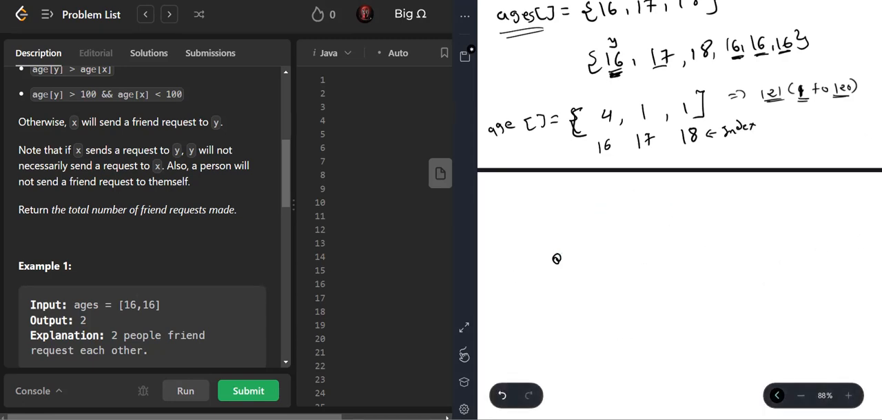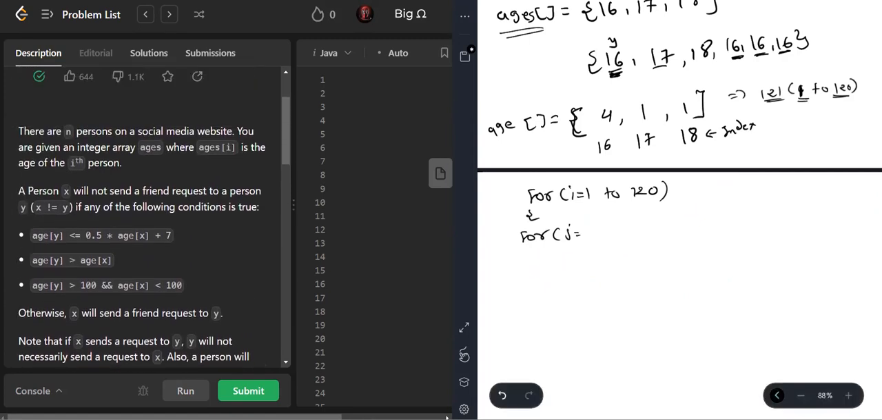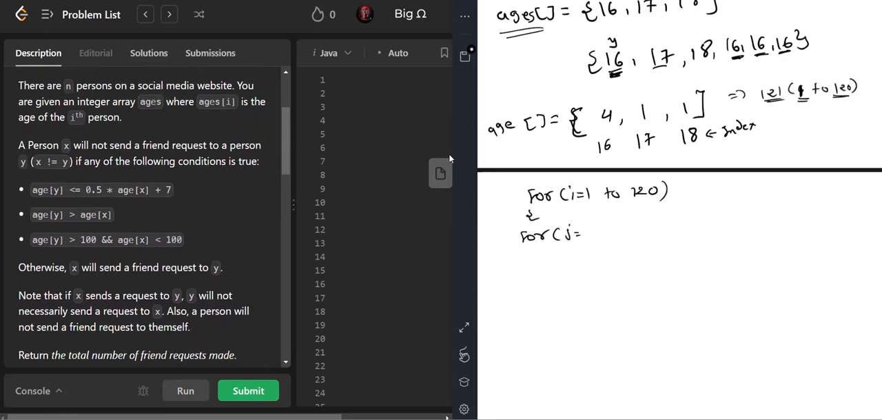Now just do the multiplication and add it to the count. Like for i equal to 1 to 120, j equal to, now the limit for j is given in the condition. What's the limit for j? The limit for j is if any one among these is true. You can check from the second. The second is the overall, the broader version of the third condition. So if we eliminate the third, it's fine, because the third is a subset of the second only.